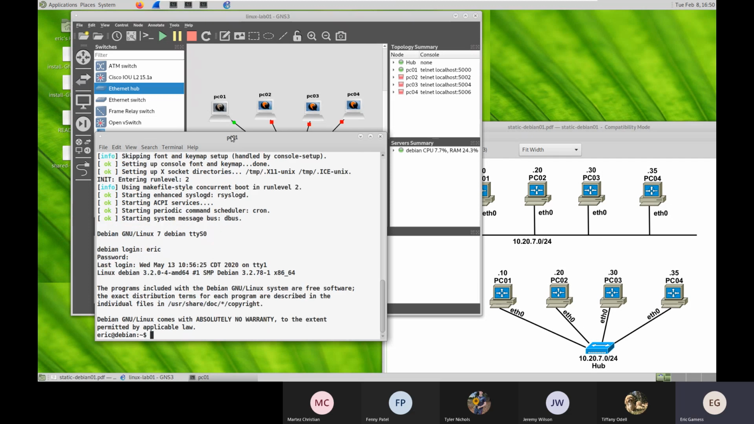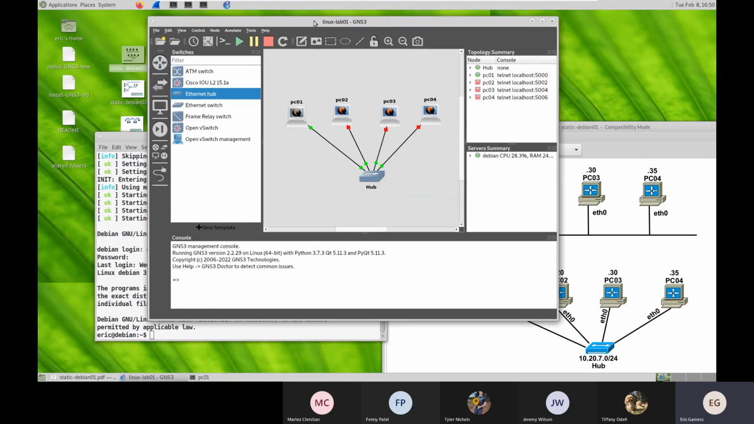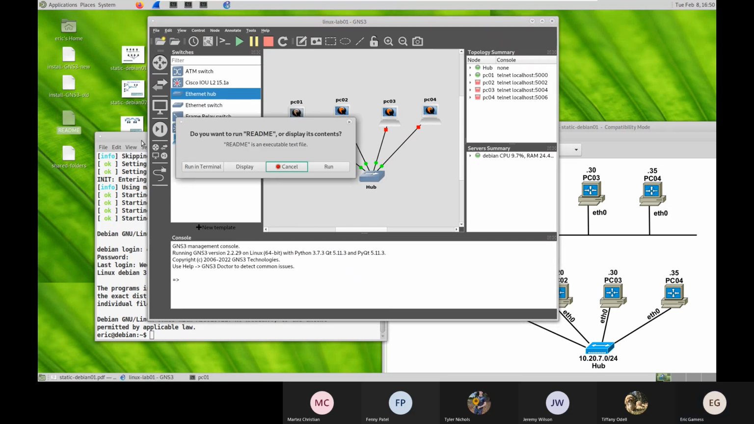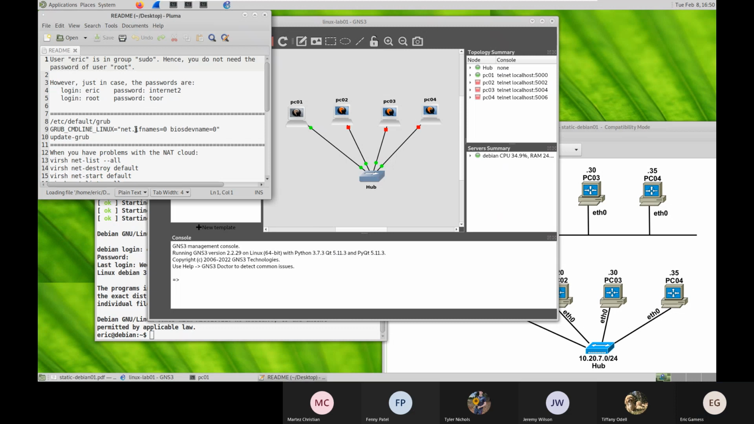So this information is also here. There is a README file here. If I display it, it will tell me you have two users. One is Eric with password internet2, and the administrative user, which is root, with password TOOR.